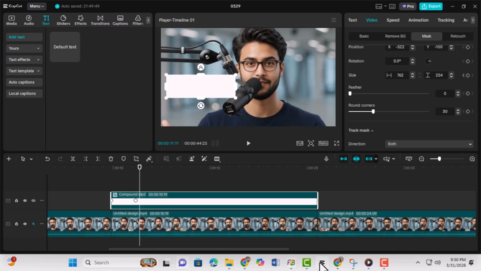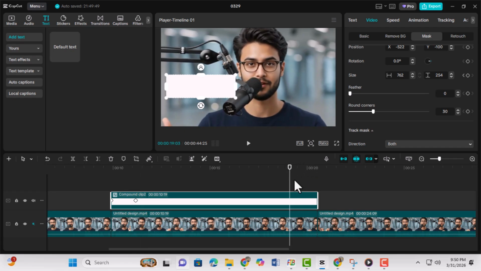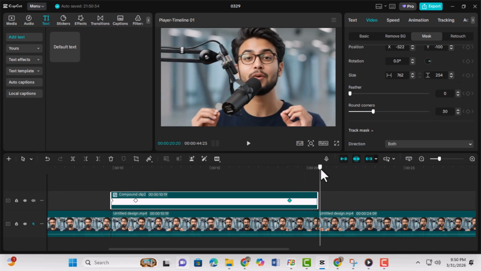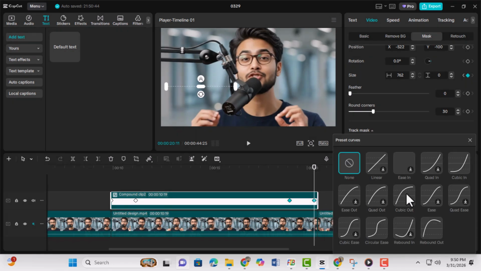We also need an exit animation. Go to the last frame of the clip and then move back 20 frames. Add a size keyframe here to maintain the full size. Now go to the final frame and shrink the size back to 0. Use the cubic in curve for the exit so it speeds up as it disappears.